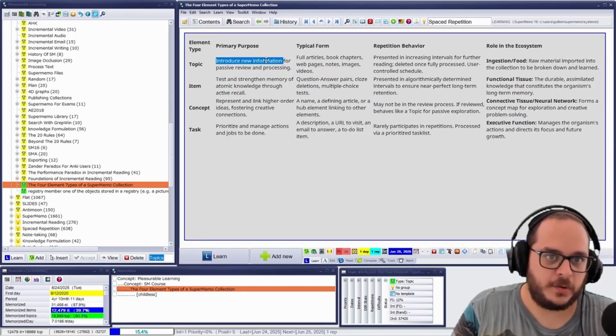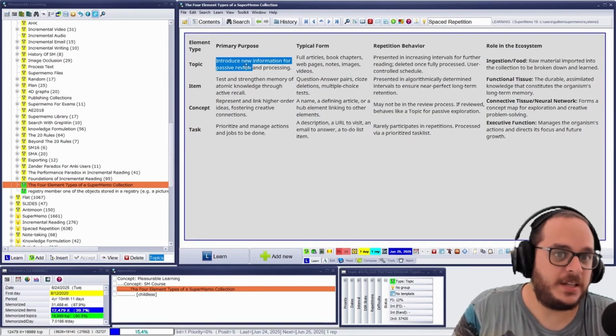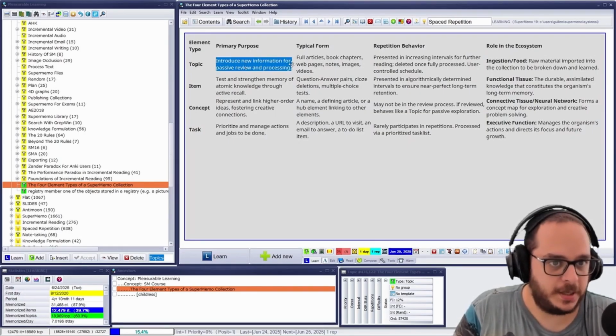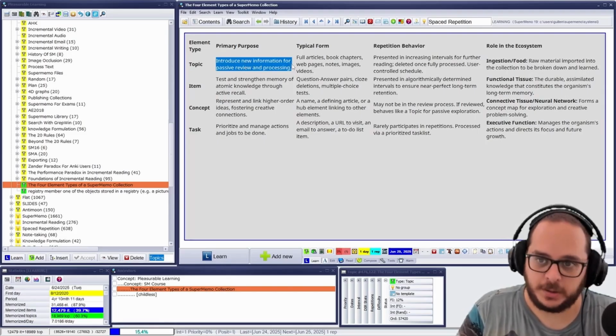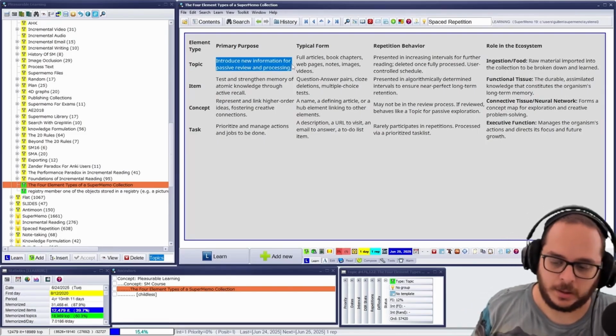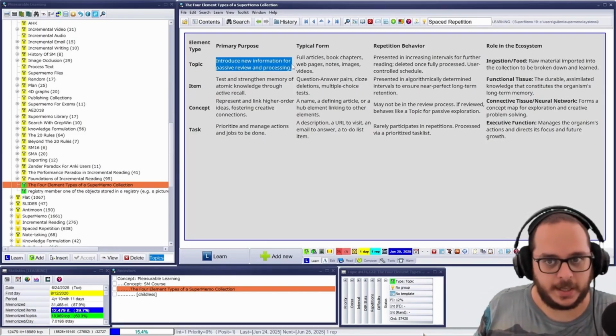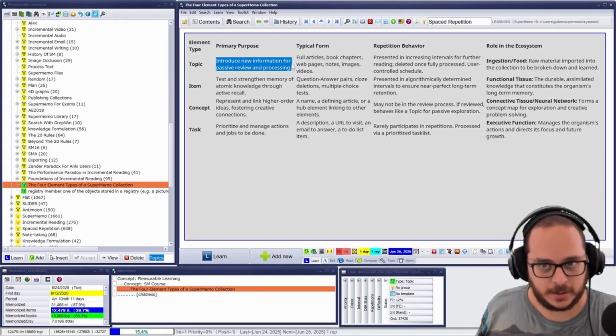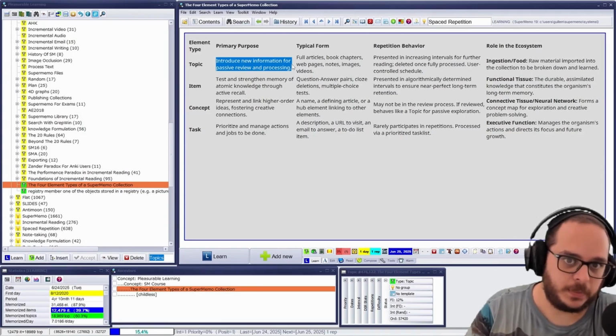It's for new information and passive review. You will be processing this passively. The repetitions you do are called reviews, technically. They will be scheduled, yes, and growing, yes, but it's not a spaced repetition.